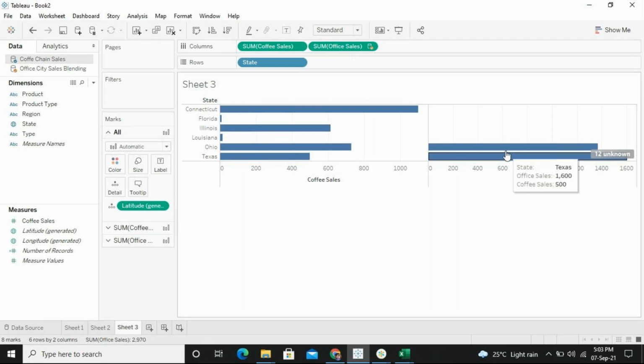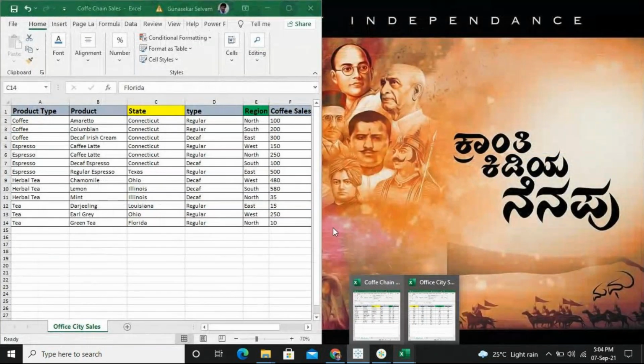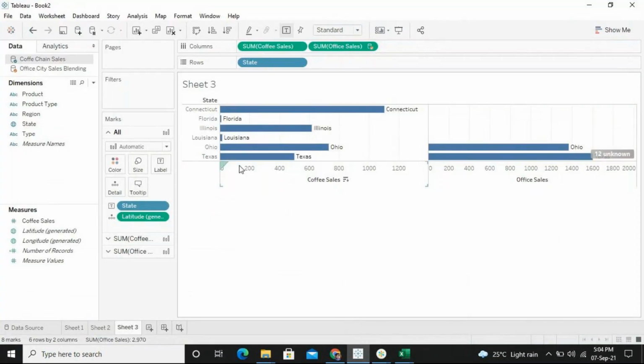I'll enable the label, the state in the label. Ohio and Texas on both sides are common, present in the coffee chain and also in the office city sales. Only 2 here. Because of primary I'm getting everything. When I compare that to the secondary one, if I combine both, only 2 are matching, which are common. The other is individual: that particular state is not there in the coffee chain sales, so it is not showing in that place.